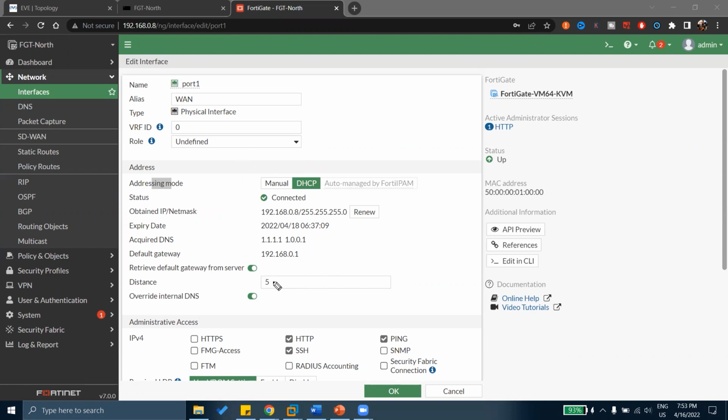Next is the distance, as in if you have multiple DHCP interfaces, then which interface should be taken into priority. The distance will work on that. So it's like the AD distance of the routing protocols. It's exactly the same. Override the internal DNS.